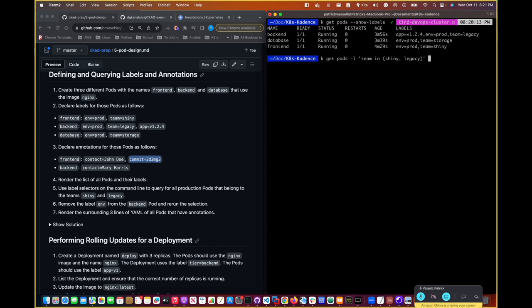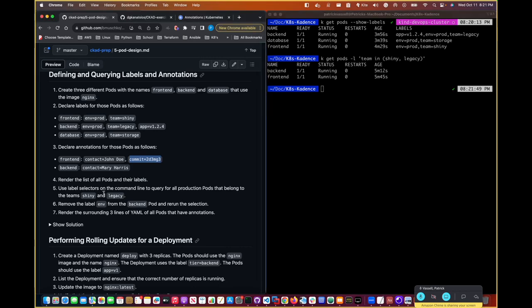You just see that. And then let's see if it does it. Okay, good, this works. So this is a selector. What it did was, again, you have to put it in quotation, so team in, it's going to say either or, so it can be either shiny or legacy. And as you see, it didn't show backend because backend does not have anything with team or shiny.